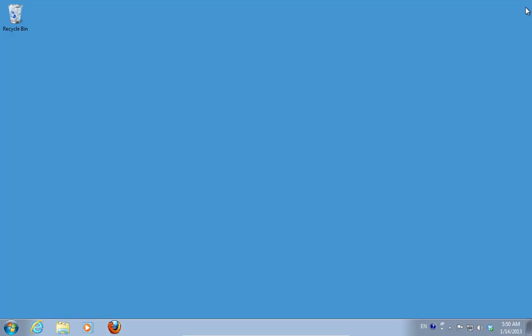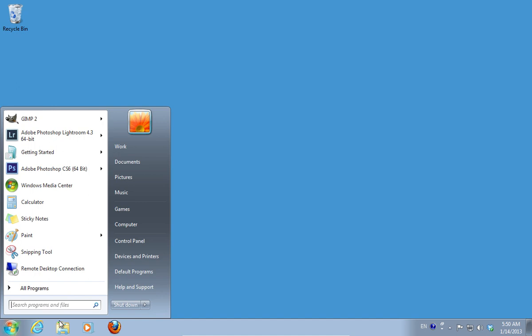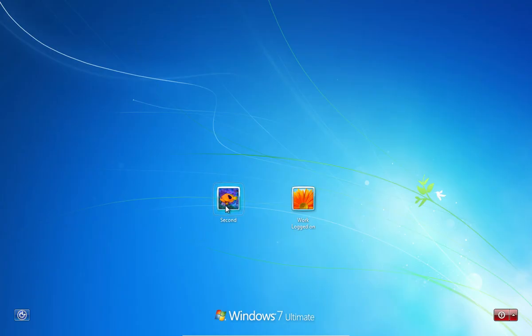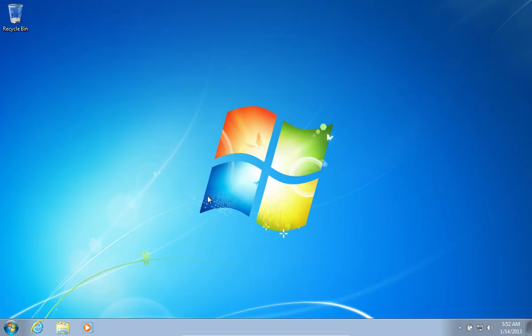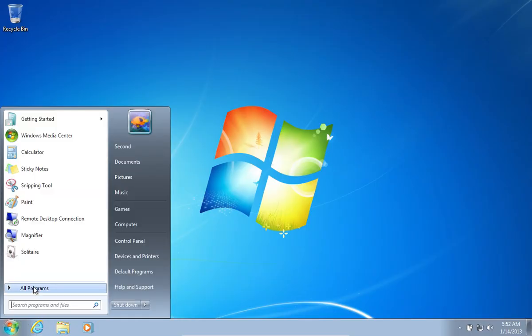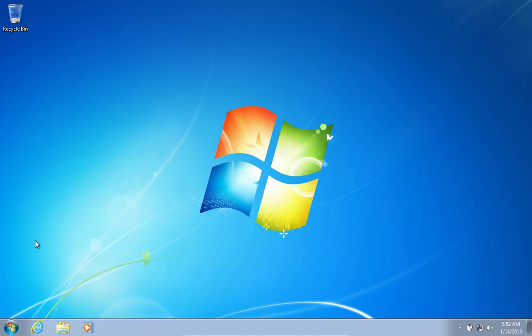Close the web browser. Go to the Windows Start menu and choose Switch User. Select the Other User Account profile, and if you don't have a second account, you will need to create it before proceeding. Now go to the Windows Start menu and open your web browser.